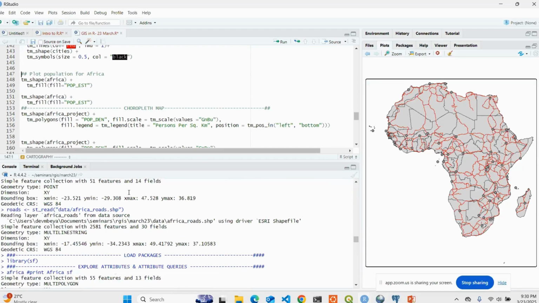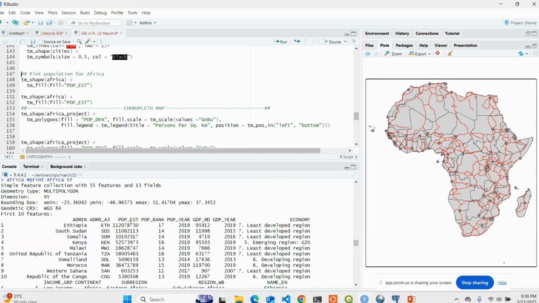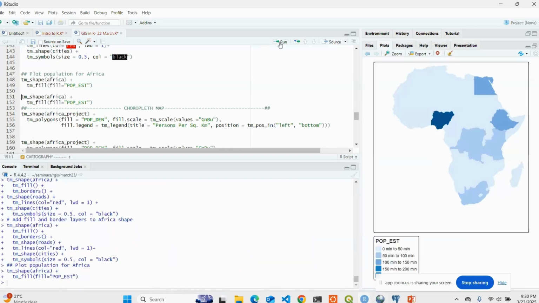So some people would use just a basic plot, and run that, and you have population for Africa plotted on a map, and where you have the dark colors, that is showing the countries that have a lot of people living in that area, and lighter colors, lower population.